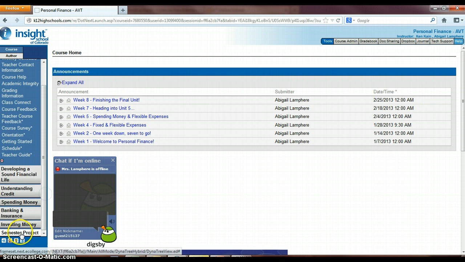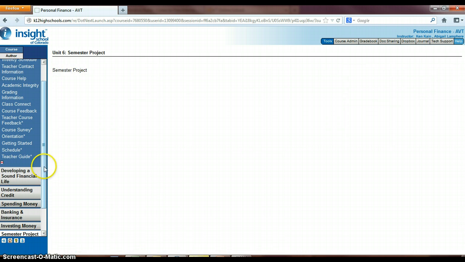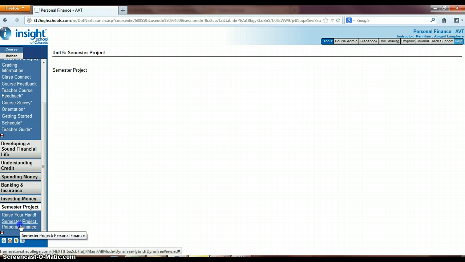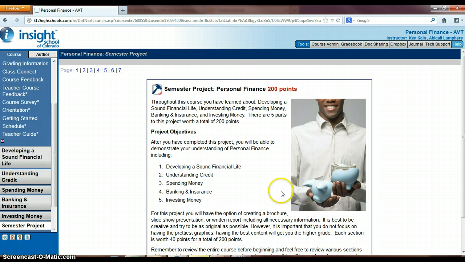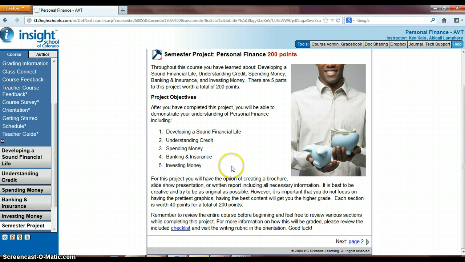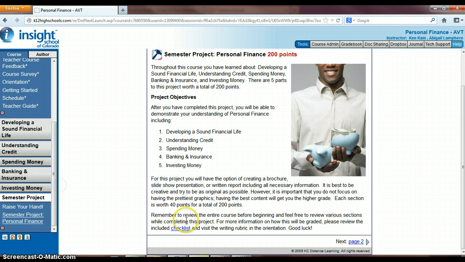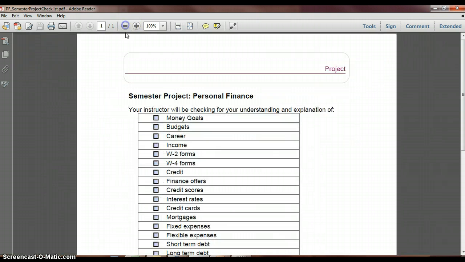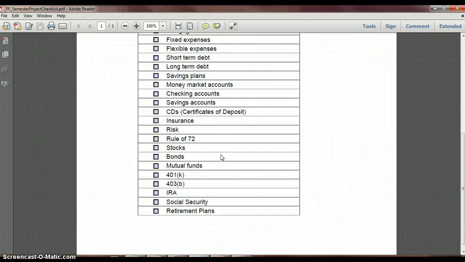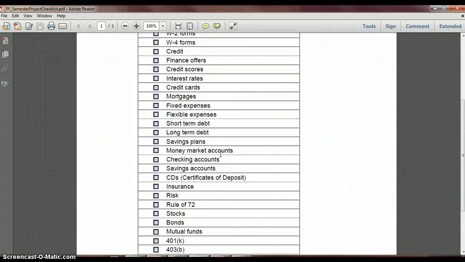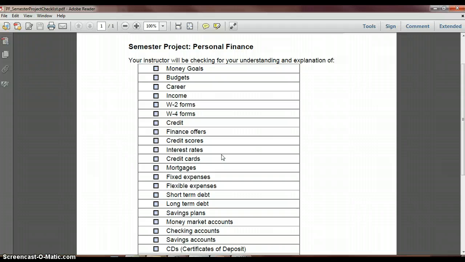Let me show you real quick where to find the information on the semester project. And just to point out, you can really just go off of what I just gave you in the PowerPoint. Here's where you'll find the links in the instructions. So the very first page of the instructions, you'll find the checklist. There's a link to a PDF file that looks like this. And this is the checklist that I'll be grading your assignment off of.